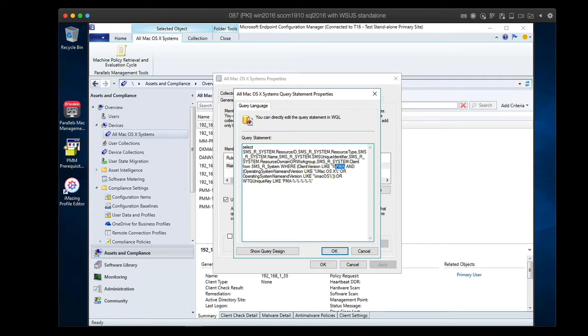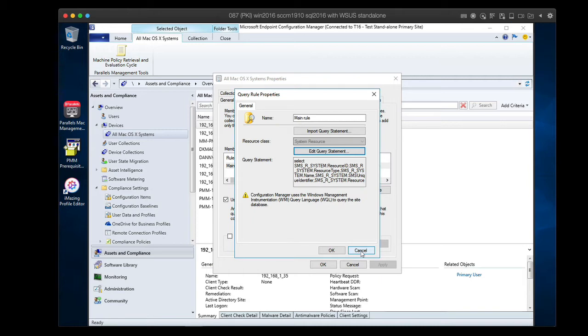So we're doing a like PMA, that's our Parallels Mac agent. So we're looking for software here. We're also looking for more software, the Mac operating system. And then another one down here, all these like and wildcards here. So anything like macOS or Mac space OS space X or 10, right? So with all that, we can build out a collection.